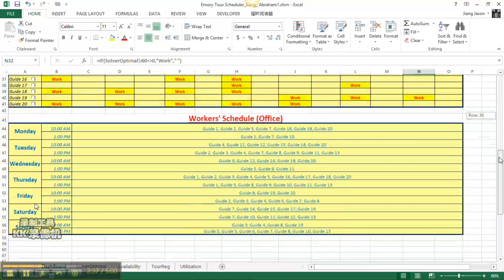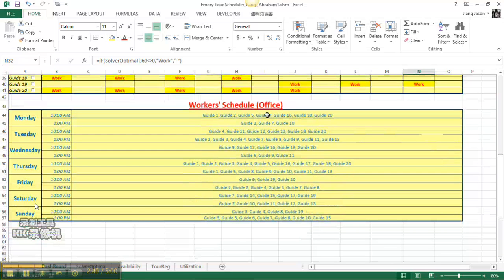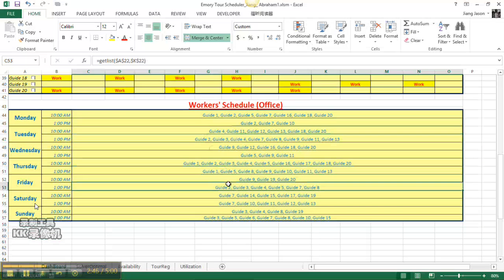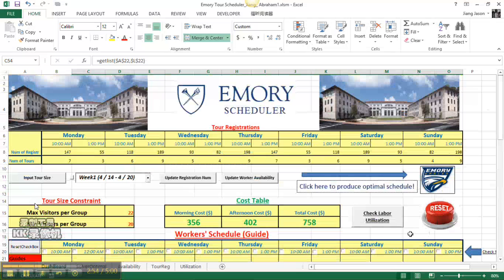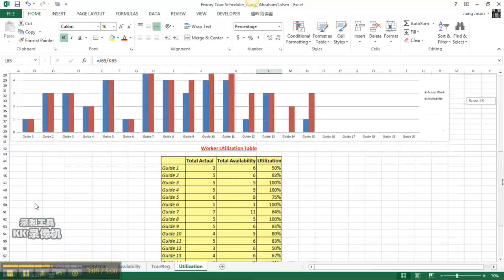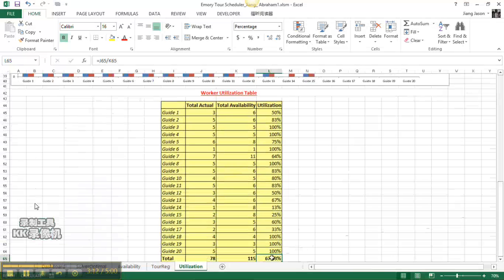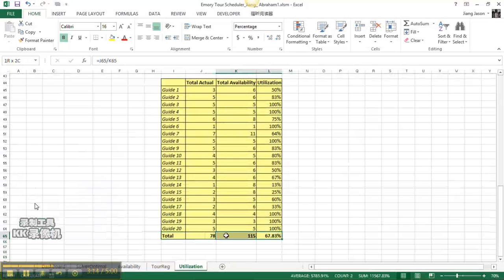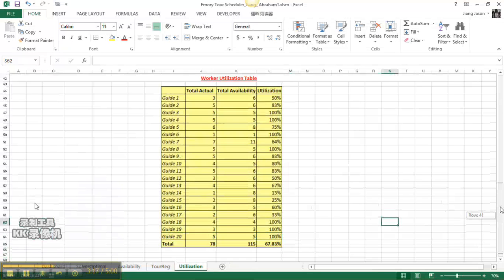And as the user scrolls down even more, they are able to see a slightly different view of this schedule, in which each time slot's guides are listed in order for that day. Now, scrolling back up, we see a Check Labor Utilization button. Here the user can click and it will bring them to the utilization worksheet, where they view several graphics outlining how well they are meeting demand, and more importantly, how well they are utilizing the worker availability that they are experiencing.